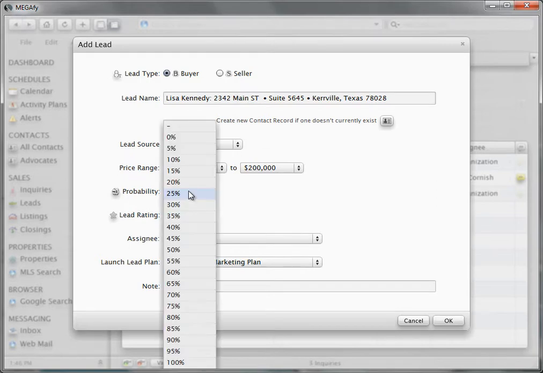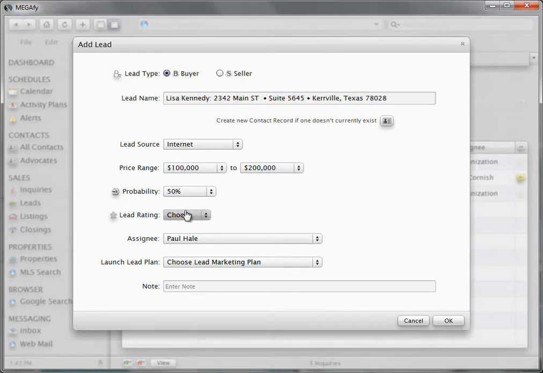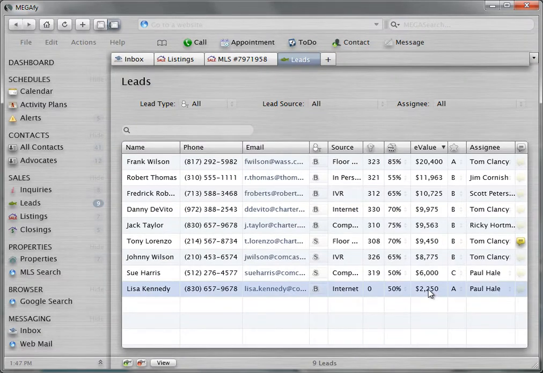The user is led to enter key lead information, assign the lead if applicable, and launch a marketing plan to help monetize that lead. MEGAfy auto-sorts leads by their auto-calculated expected value and specified closest to closing to focus the sales team on their highest ROI opportunities.